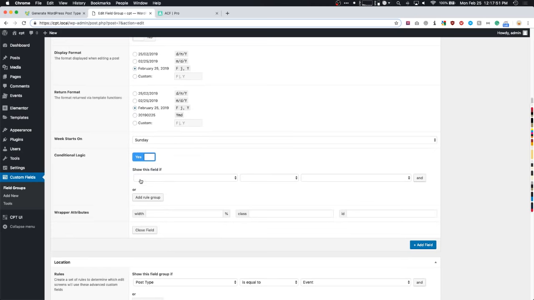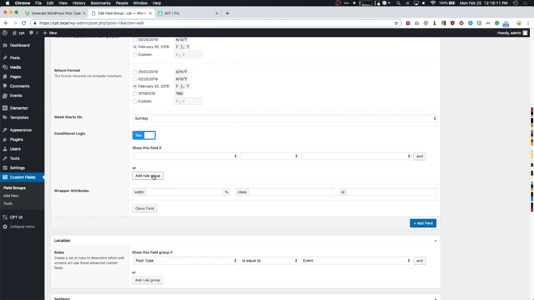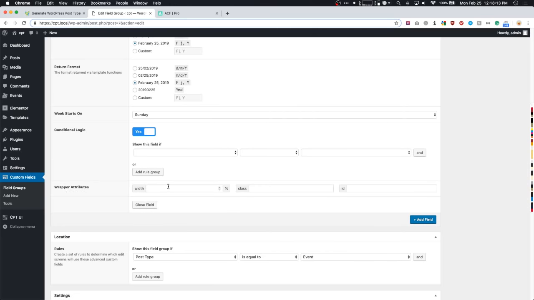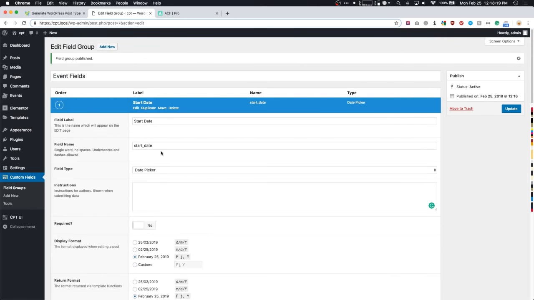Conditional logic allows you to do specific things. So you can show this field, I don't have any other fields right now, but you can show this field based on other options that you have for fields. So if you have a checkbox above it, you can make it so that you show this field if that checkbox is selected or something along those lines. And then you can add multiple ones as well. And then you have the classes, IDs that you can add to it, specific widths, all of those different options.